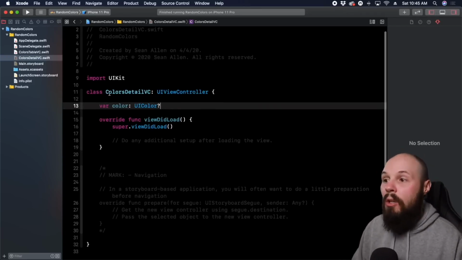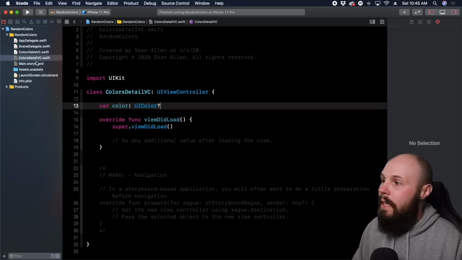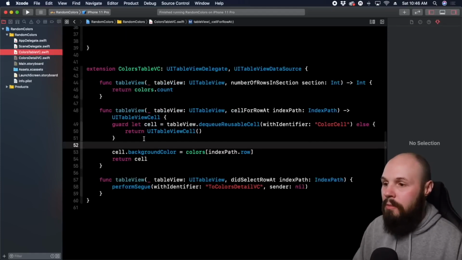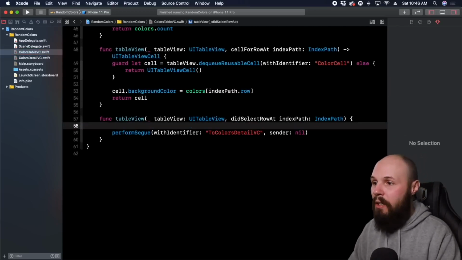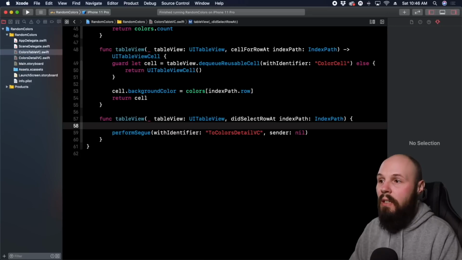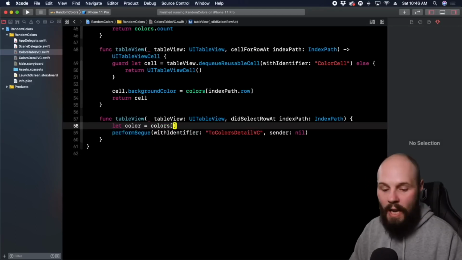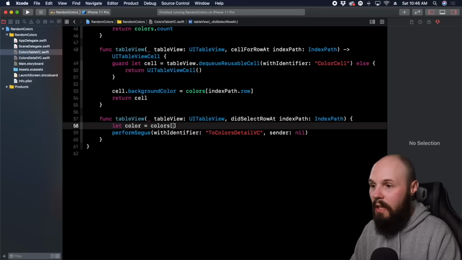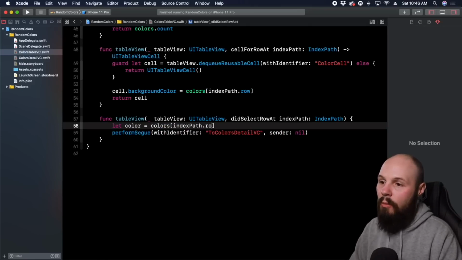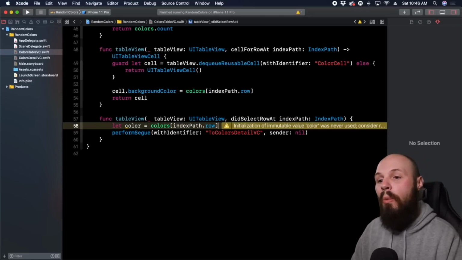And so now our ColorDetailVC has this variable called color. So in our colors table view, here in didSelectRowAt, remember this is what happens when we tap on it. Again, we can create our color just like we did above here. We can do let color equals colors. And then again, where do we want to access, right? We don't want to access 4 or 5. We don't want to hard code that. We want to do the same thing: indexPath.row. So this is whatever row we tap, that's the number we're going to pass into our color.